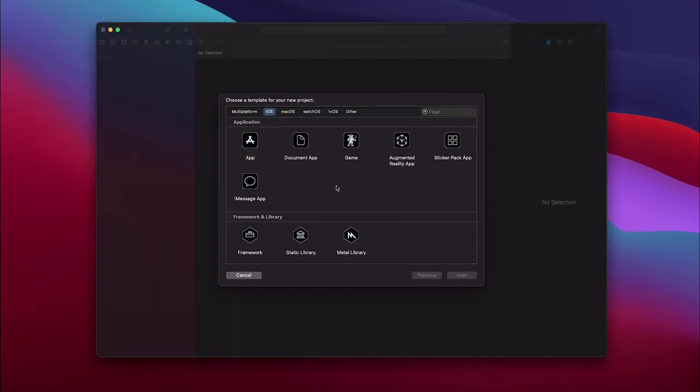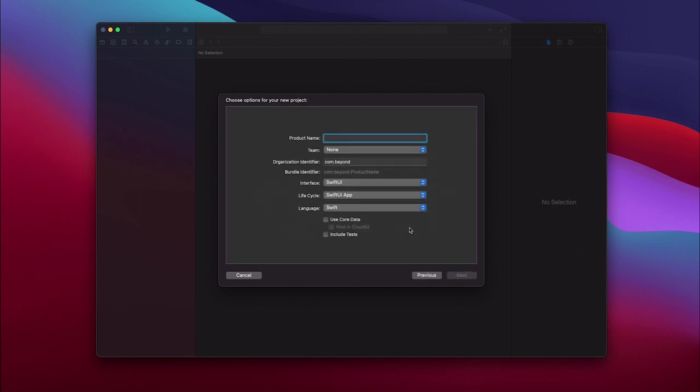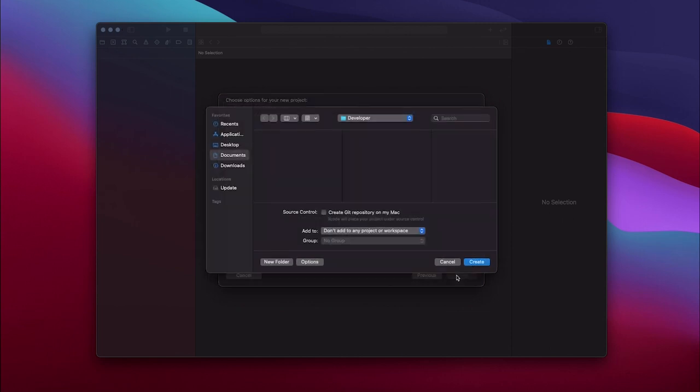All right, now open up Xcode and create a new project. As always, make sure you select the app here, press next, and give it a name. I will simply call this one StudyCards. And make sure that the interface is set to SwiftUI, the lifecycle to SwiftUI app, and the language to Swift. And press next and save it somewhere you like.